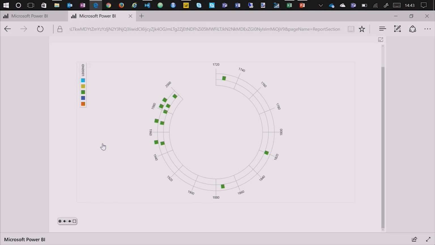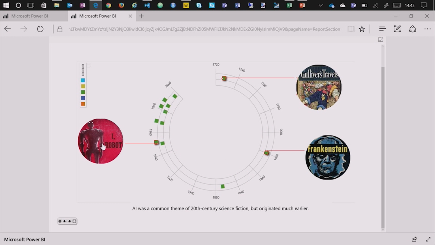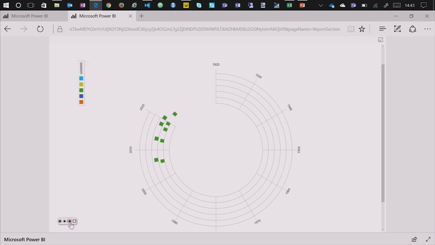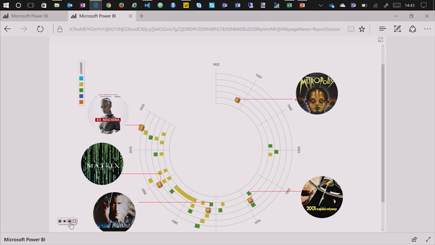So now when we look at just that subset of events, we see some classic works of fiction going back to the 17th and 18th century with Gulliver's Travels. We have Frankenstein, I, Robot, and then we can bring in some more events in the next scene, say the depictions of AI in film and television. So we have events on here like Blade Runner, The Matrix, or Metropolis.